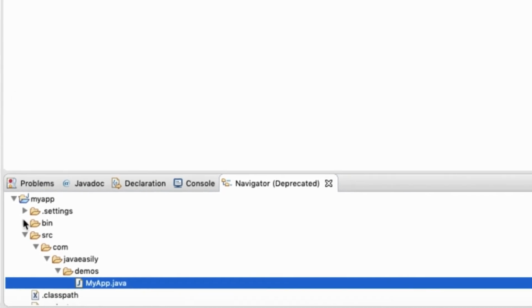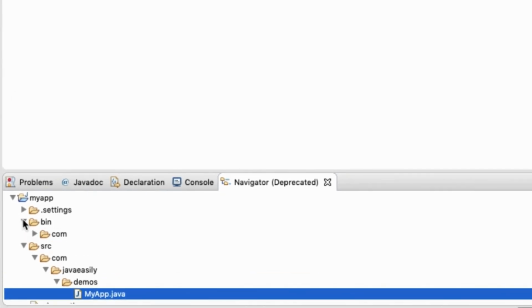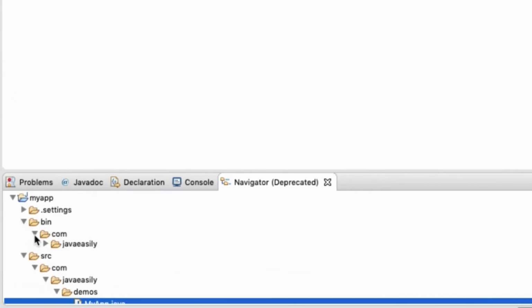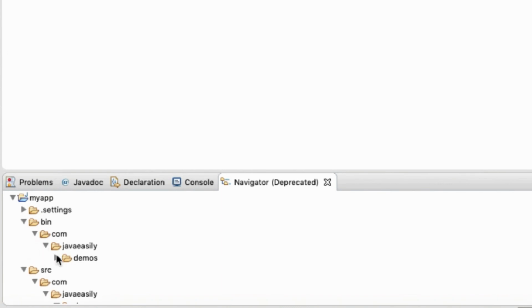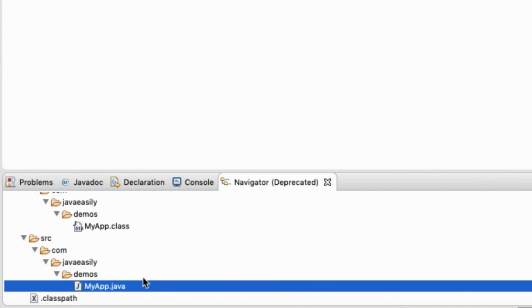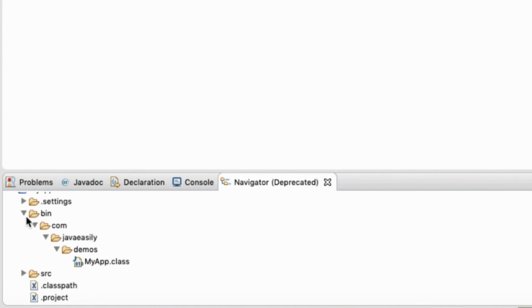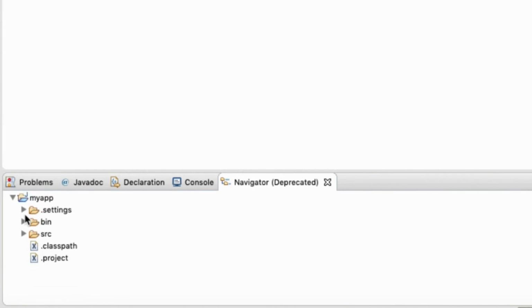And similarly, if we go into the bin subdirectory, we'll see the same structure. We'll see com.javaeasily.demos corresponding to com.javaeasily.demos, because Java classes in a specific package compile down to class files which are in the same package, so therefore it has the same folder structure. And inside there you can see we've got MyApp.class, which corresponds to MyApp.java here.